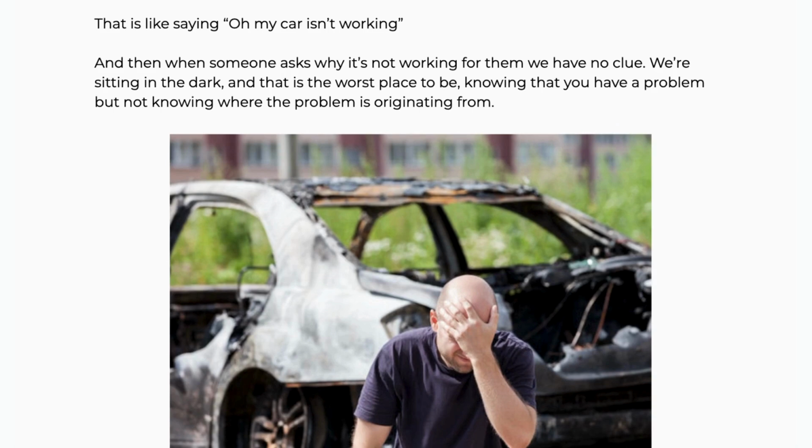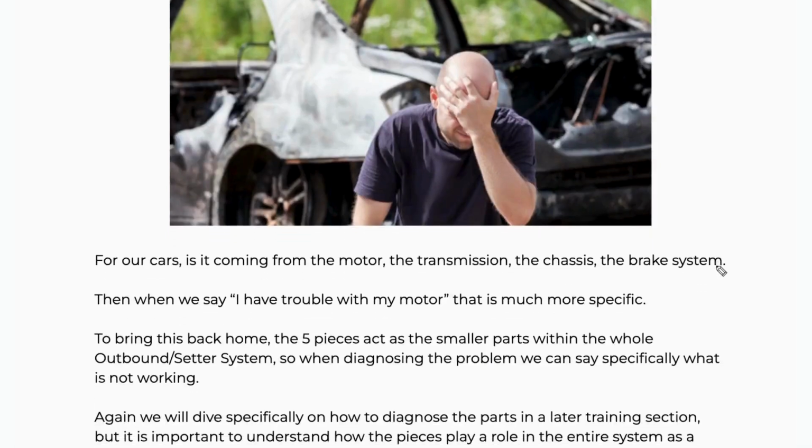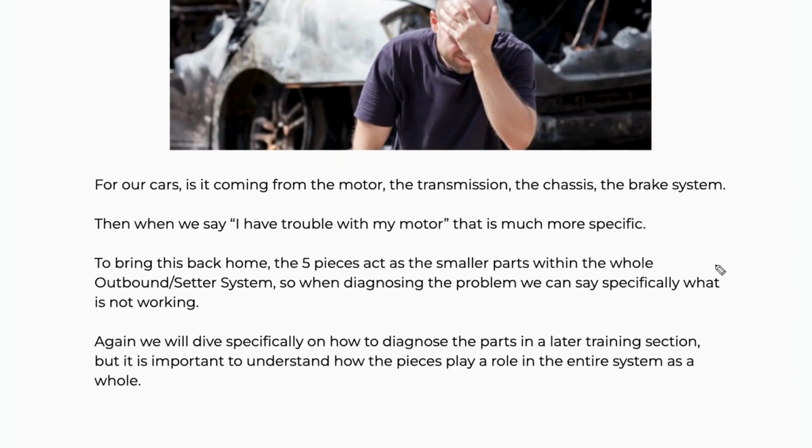You're in the dark, right? And that's the worst place to be in, to know that you have a problem, but not know where the problem is originating from or why it's a problem. It's like, hey, my marriage is falling apart. Okay, well, why is it falling apart? I don't know. Well, that's the worst place to be in, all right? Now, for our cars, it can be, hey, is it the motor? Is it the transmission? Is it the chassis? Is it the brake system? Because when you say, hey, I'm having trouble with my motor, okay, that is very specific. You're having a challenge with a specific part of your vehicle. Now we can actually zoom in and look at that specific part of the vehicle.